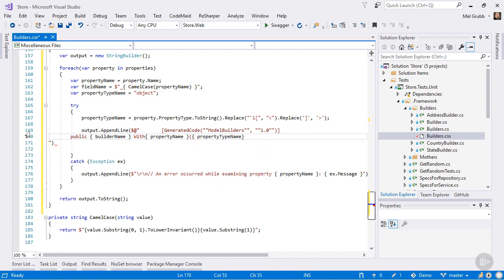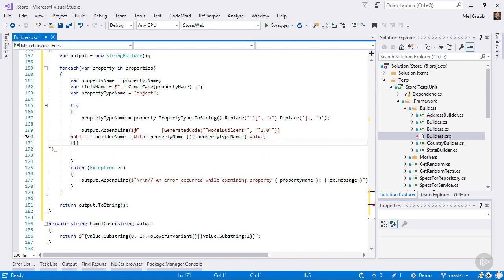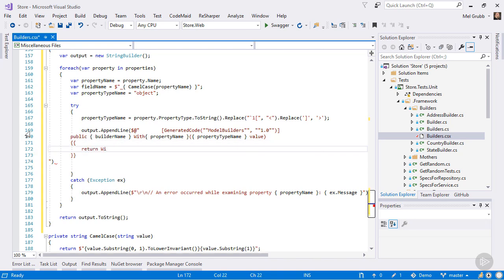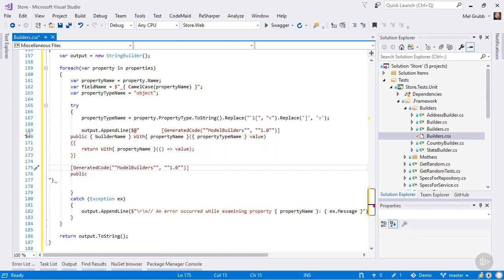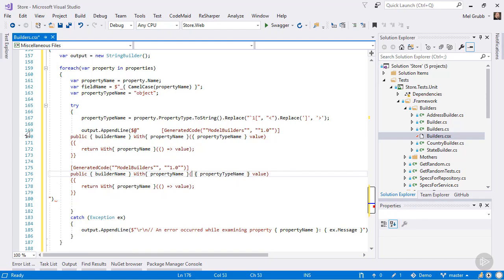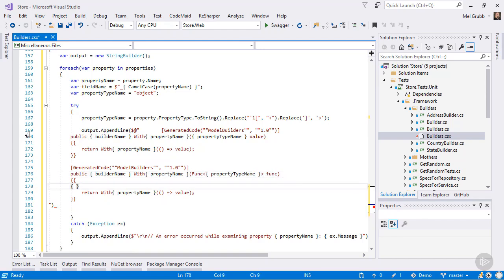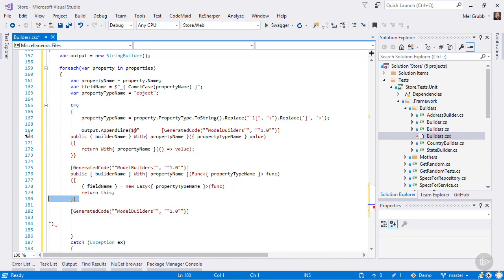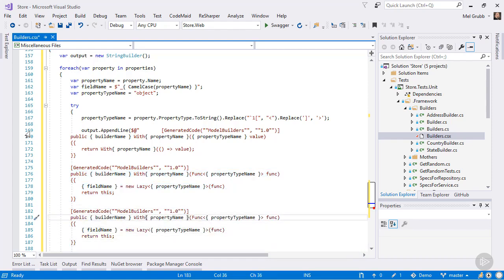The first takes in a simple value of the same type as the property. It then takes that value, wraps it in a lambda expression, and forwards it on to the second with method. The second method in the set takes a function whose return type matches the property and stores it in the lazy backing field. The third method is the without method, and it takes no parameters at all. It simply sets the lazy backing field to a function that returns the default value for that property.